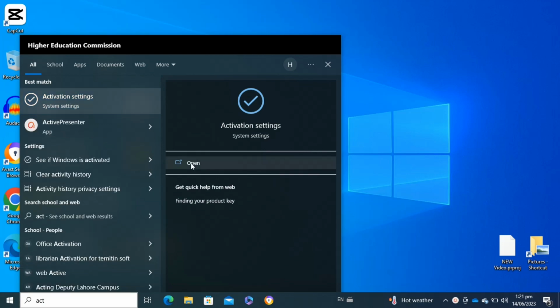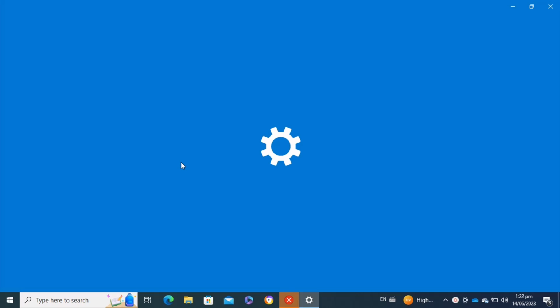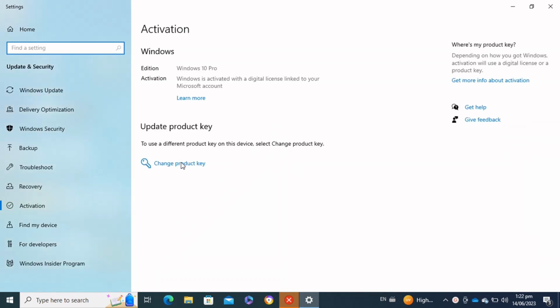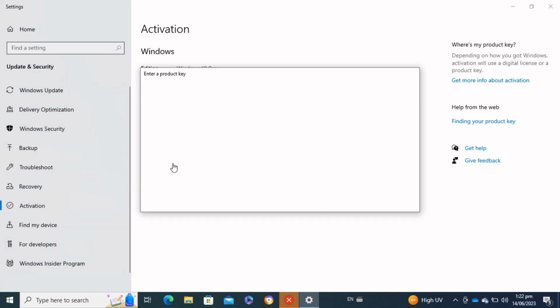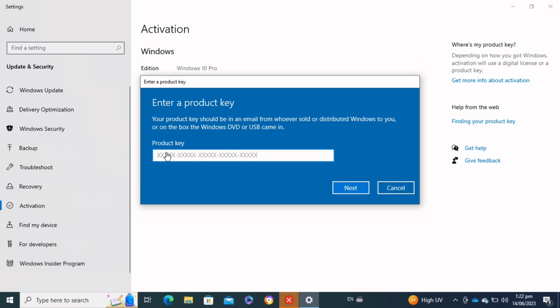Now wait for a few seconds for the process to load, and when it's done, it will take you to this page. Upgrading to Windows 11 from Windows 10 or Windows 10 Pro is very easy. To upgrade, you have to click on the change product key option, and once you click on it, here you have to enter your product key. This key comes along with the Windows DVD or USB drive.